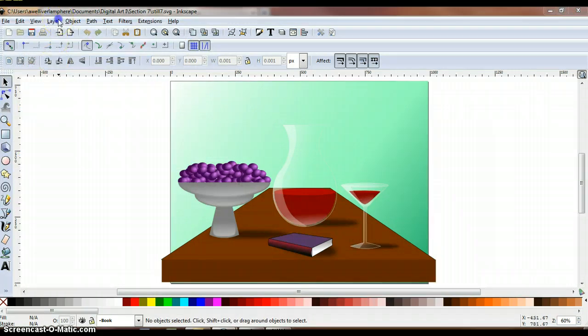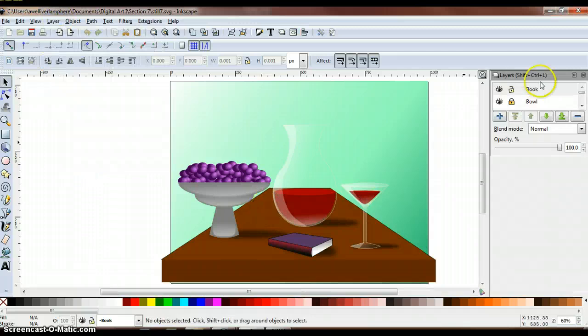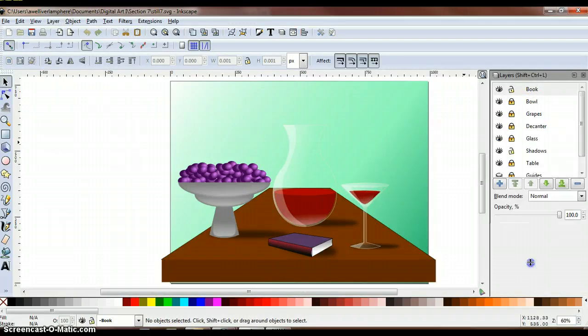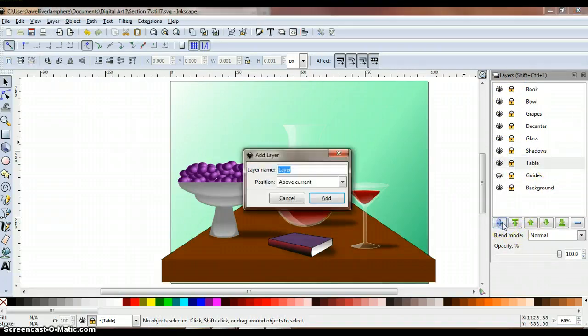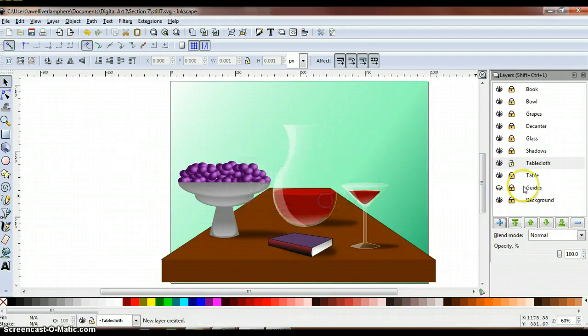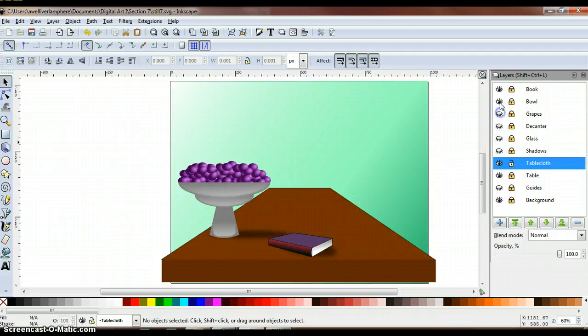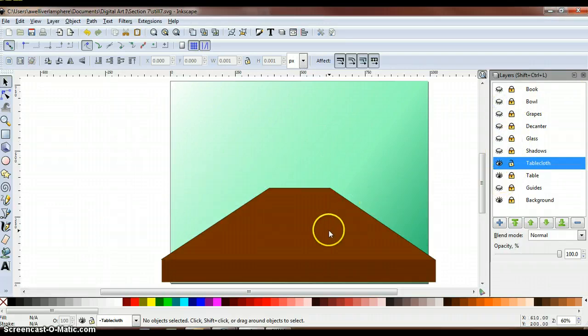Next, we're going to open up our layers panel and make sure all the layers are locked if they're not already, and then select your table layer so that we can add another layer above that. This one's going to be called Tablecloth. Above current would be great. And then we have the Tablecloth layer here above our table layer. With it selected, I'm going to hide all these other layers for now while we draw on our tablecloth.